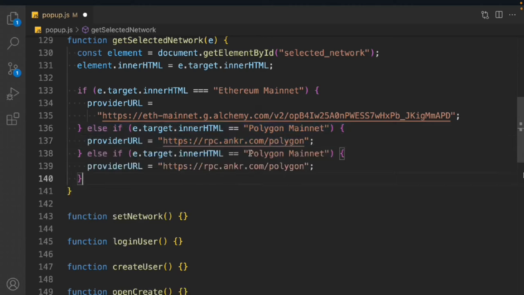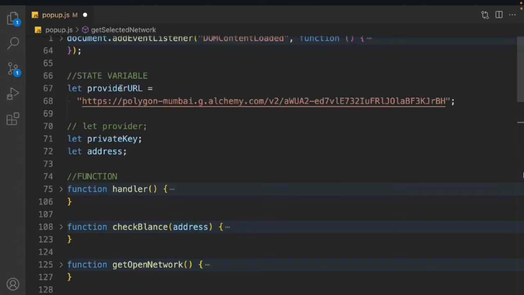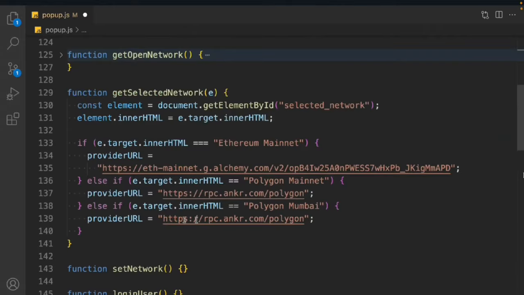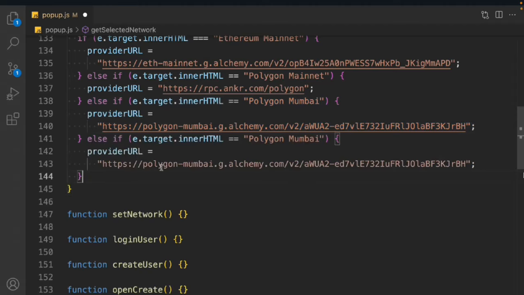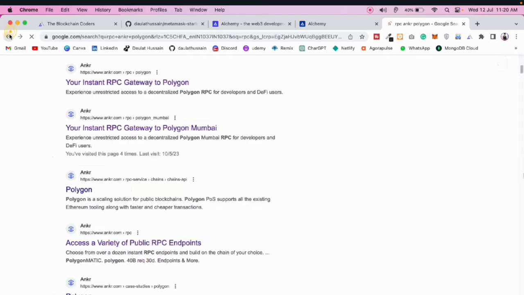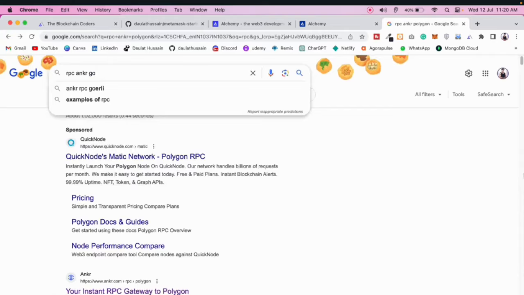Now we have to do it for Mumbai, so we'll say Mumbai, and this is the Mumbai one we have already copied, and that's what we simply have to paste here. Okay, this is for Mumbai. Now copy this one and paste here, and the next network we have is Goerli. So I will simply change this text to Goerli, and this will be the test network. Now we have to get this, so we can come back to the browser. Here we are, and now we have to search for Goerli. So we'll say Goerli, hit enter, click on this link.